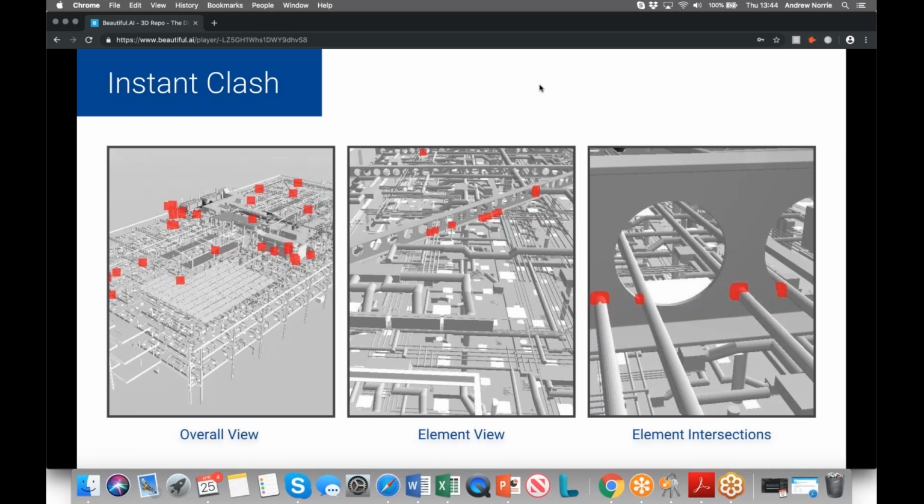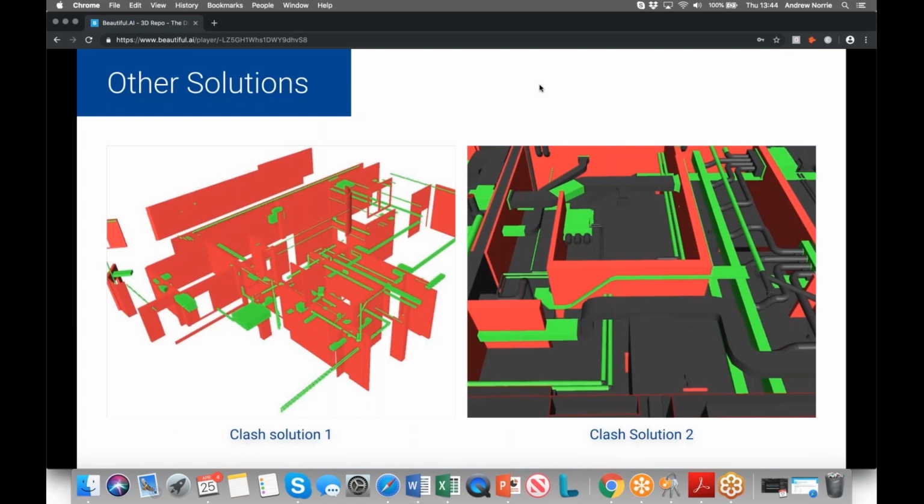So the advantage of this over traditional clash systems is that we give the actual intersection view, so you can see exactly where the two elements collide. We're not just highlighting the elements like you would get in other solutions running the same sort of clash detection. You get a bit more of an abstract view of what's going on, so unless you know exactly how this works, it can be a bit harder to identify where the actual issues are.